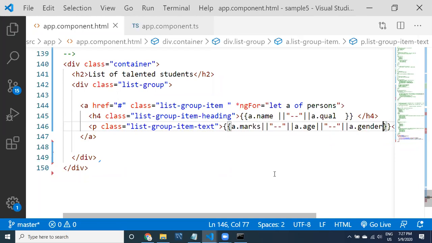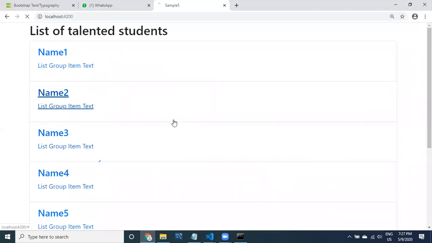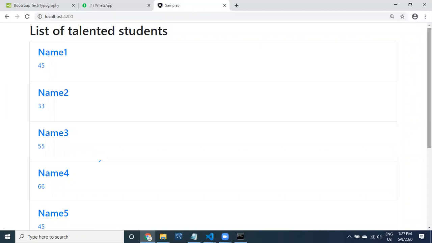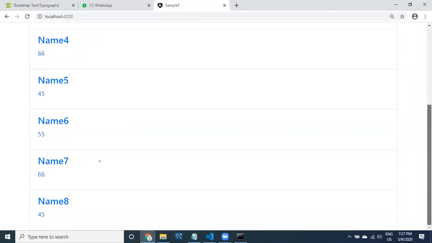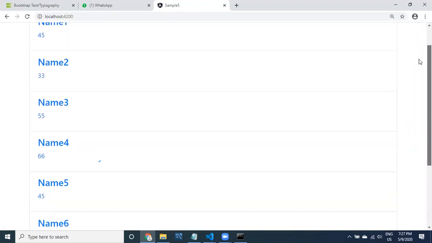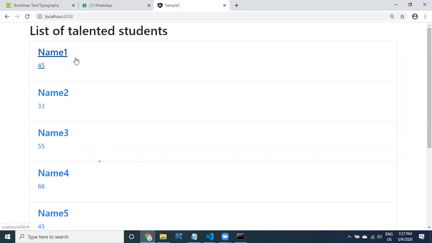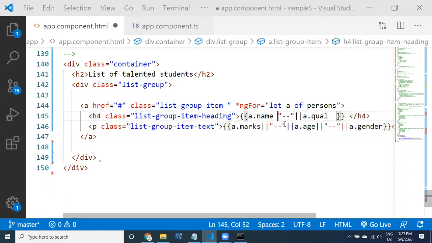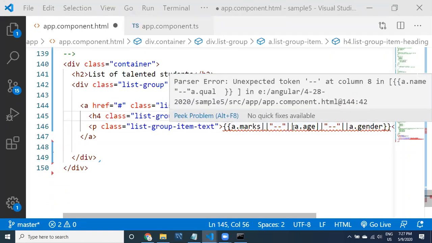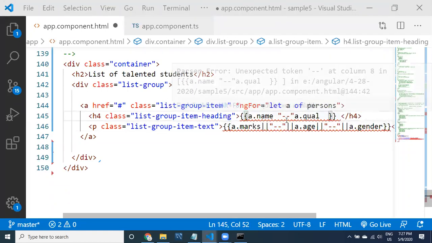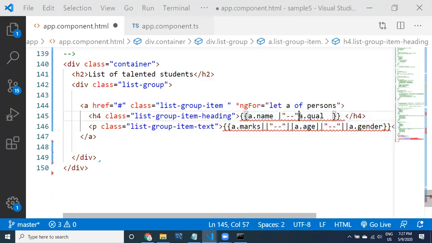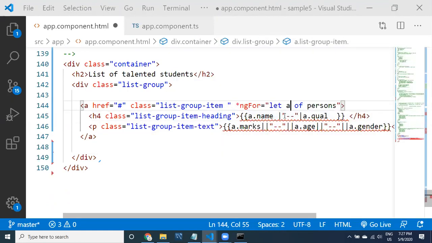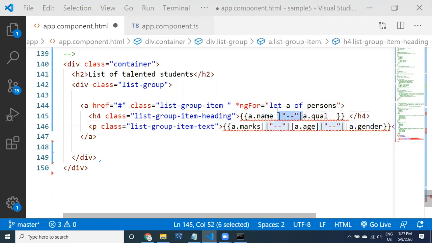Let's look at it. Now we can see the list of people, list of people. Why is it displaying only name one? It is not applied here, right? Is this possible? If you apply like this, is it applied? It is not applied. Okay, I will check it out, guys.